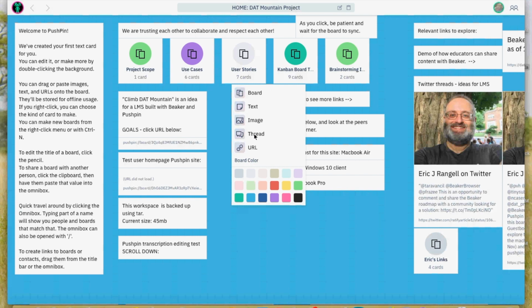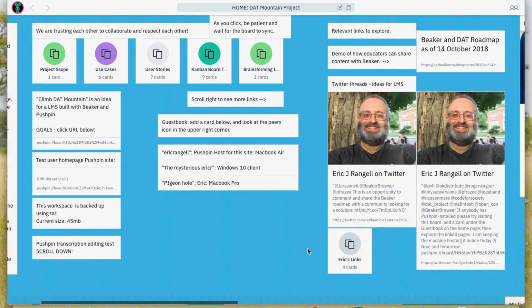Now, we can also have images. You could just paste static images, and you could link to other boards. That is what I am doing here. I created other boards, and I created links to them. That gives me a way of navigating. And threads are discussion threads.